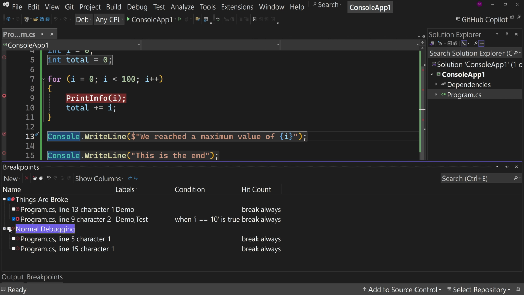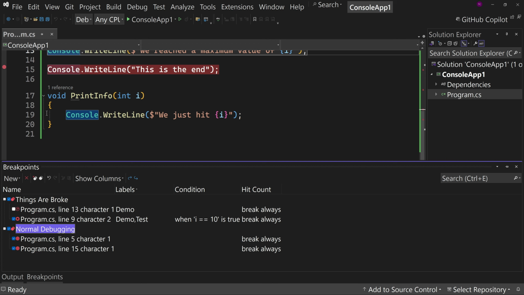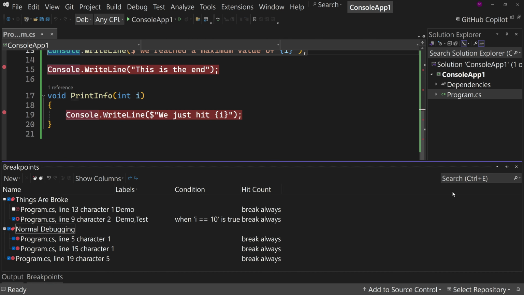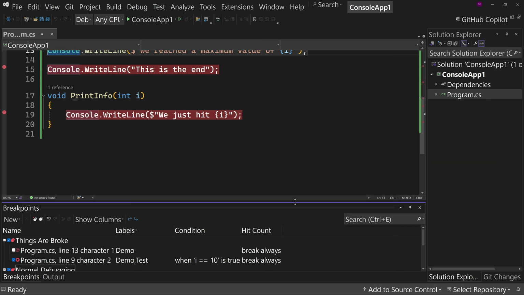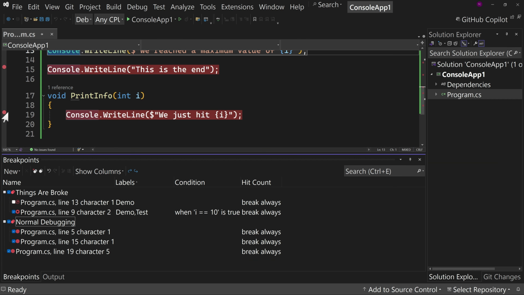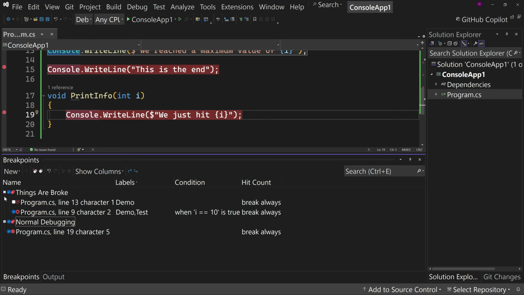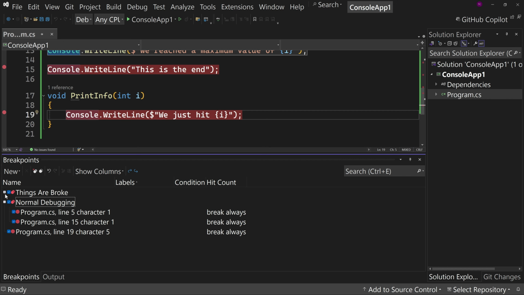So we can group breakpoints together and we can treat them in a similar manner. We can say, hey, turn on, turn off. But then also we can say, you know what, the normal debugging, that's our default group. So if I add a new breakpoint right now, like right here, okay, so I should pin this. There we go. So now notice, let's take it off and put it back on. Notice that it's not in a group right now. So it's not part of either of these groups. It's just on its own.